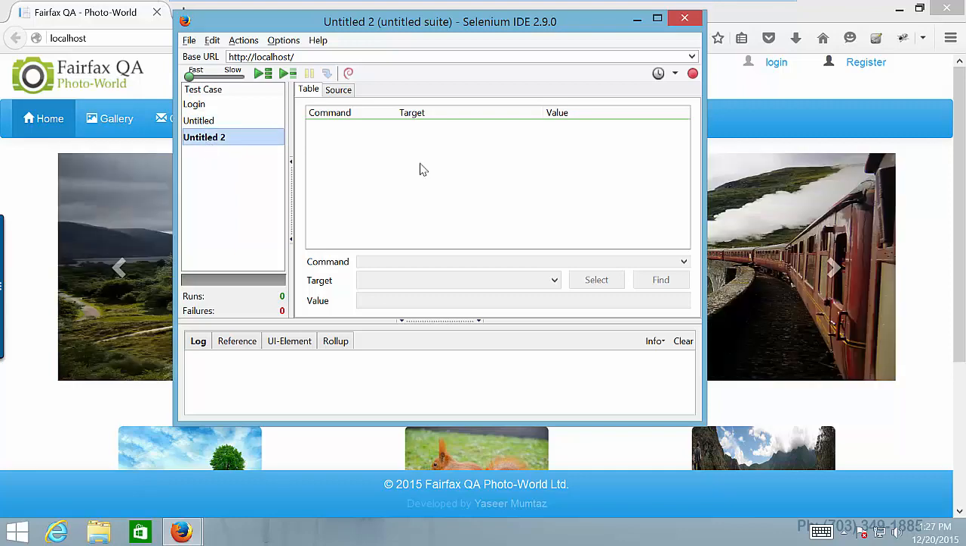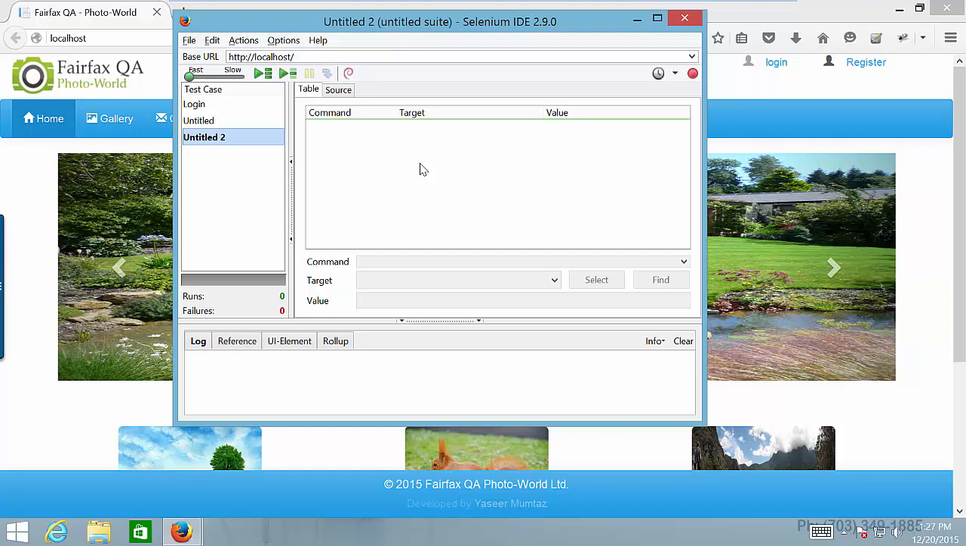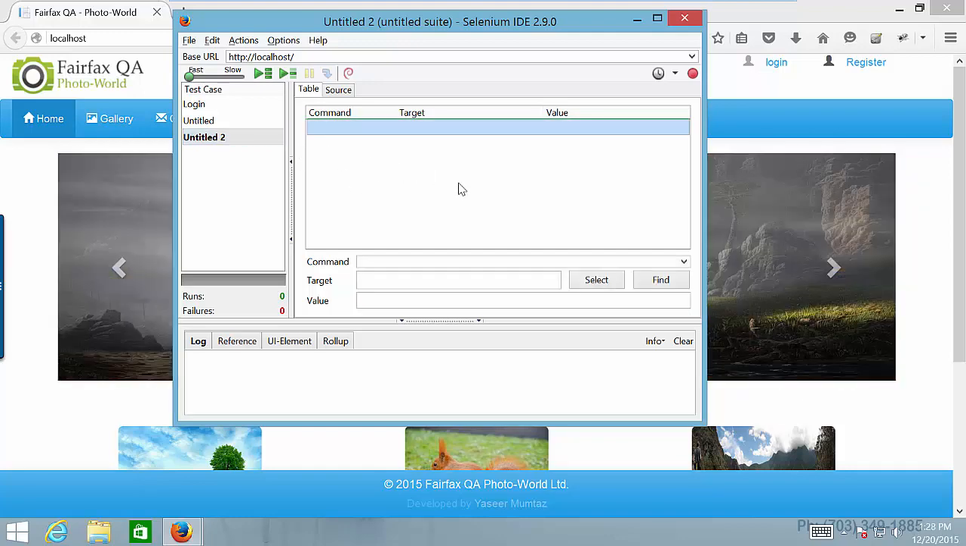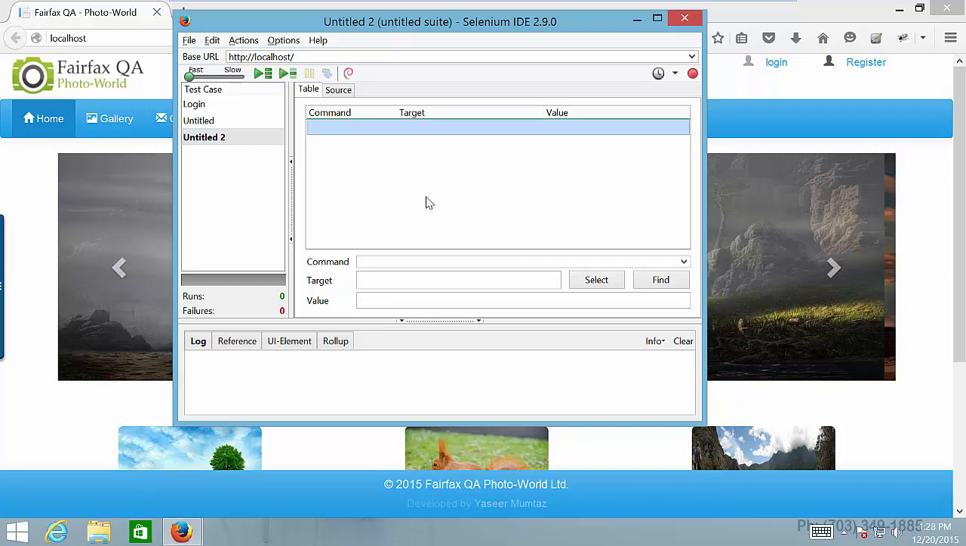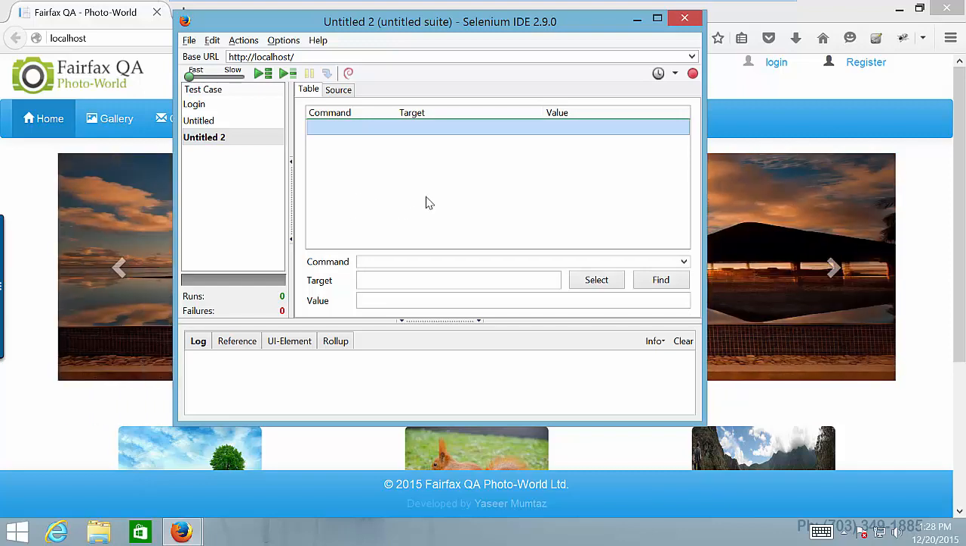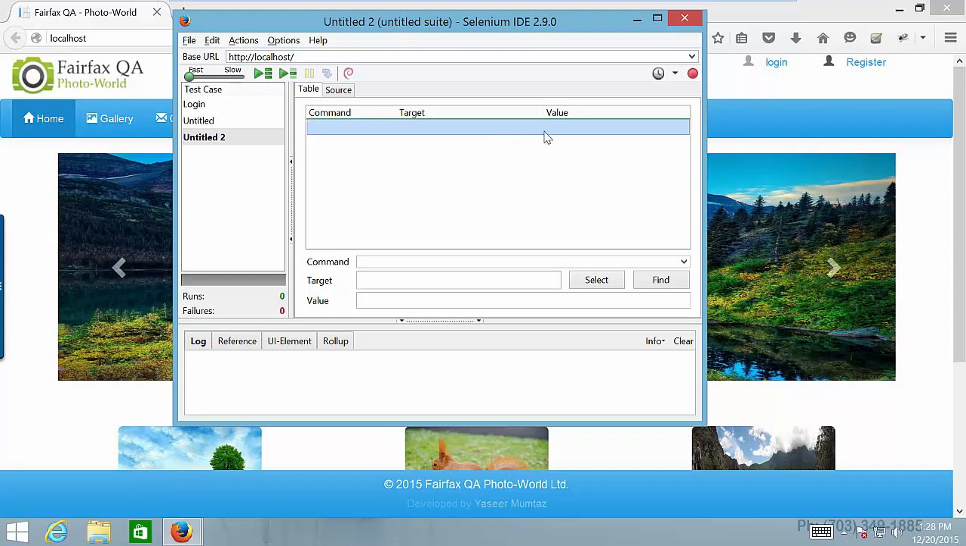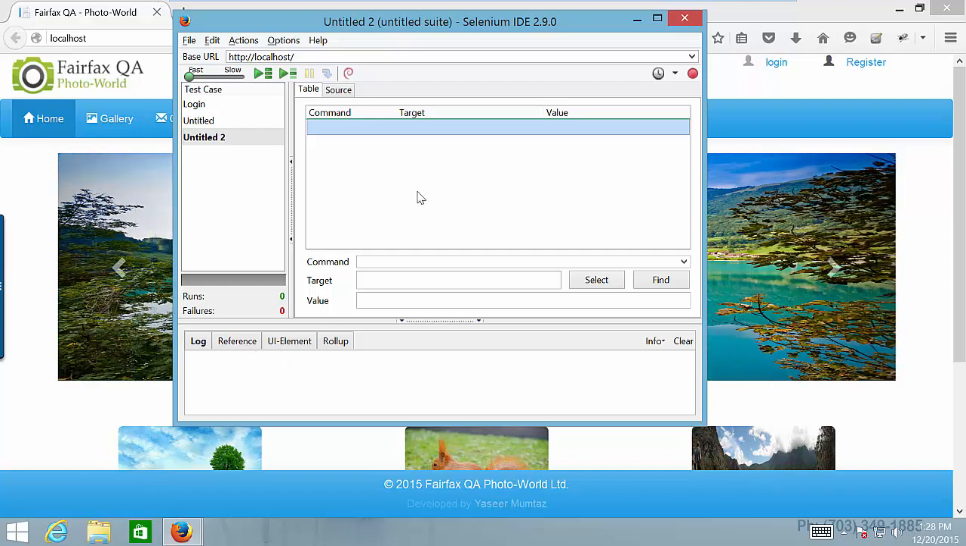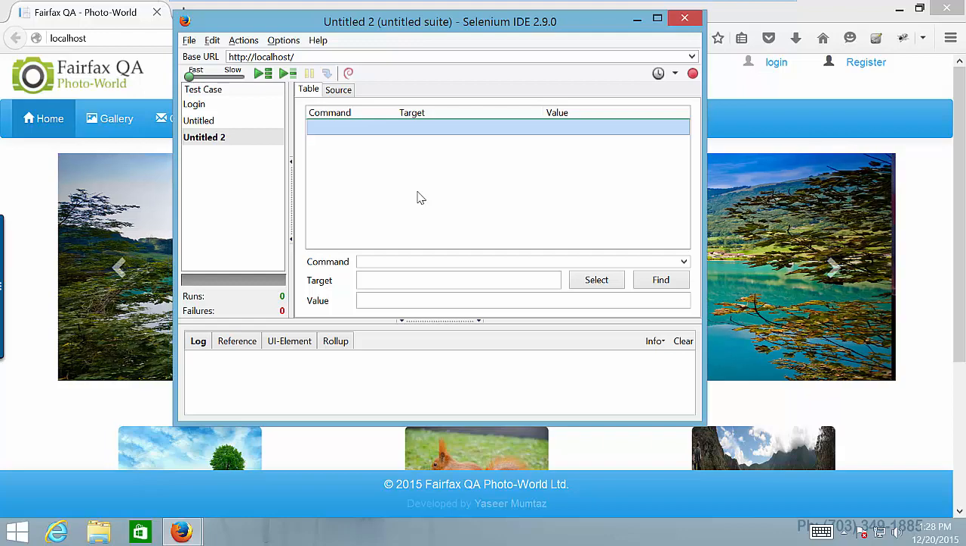The right side pane is called the editor. Our script will be recorded in the editor by Selenium IDE. So this is the basic user interface of Selenium IDE. All other menu items, buttons, and panes, for example command, target, value, log, reference, UI, element, etc., I will explain in upcoming videos when we actually start working in Selenium IDE.